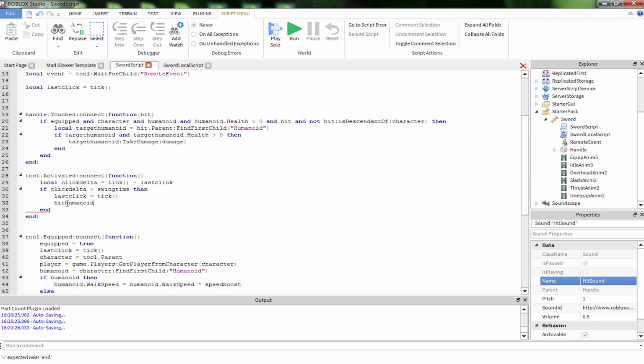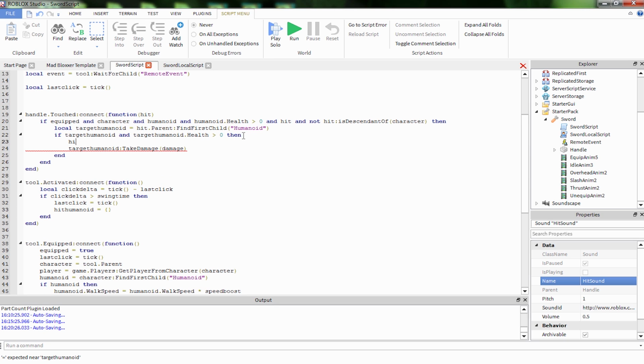So hit humanoids is a new table. And then if you hit this humanoid, which you're doing right here, we're gonna put the target humanoid in here. Oops, I typed true wrong. So what we're doing is defining a table. So this is like an empty list. It's a list of nothing right here. That's what you create when you put these curly brackets. So hit humanoids, let's put an S on here, equals nothing every time you start a new swing.